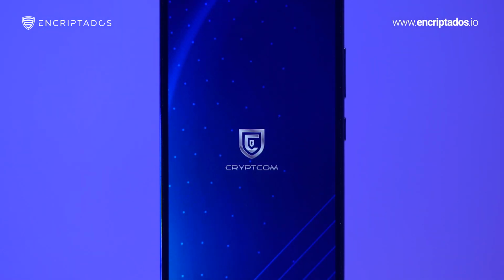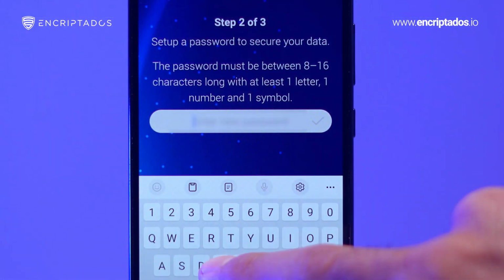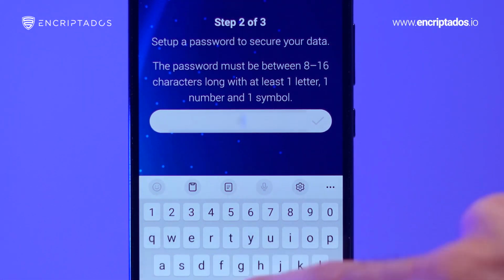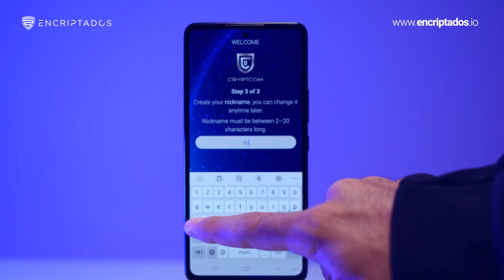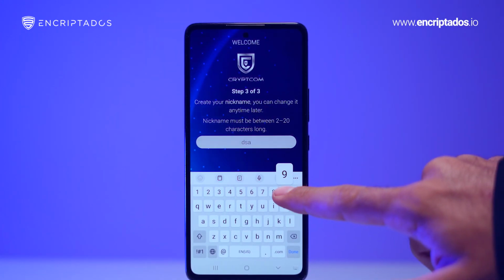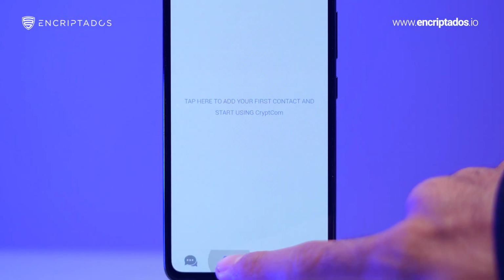Then it will ask us to create a PIN, which is what you will always use to enter the app through the keyboard. Next, we create a security password for the app using symbols, numbers, and letters. Also, we will create a username for the account. Once we press Allow, the system will be ready and working.